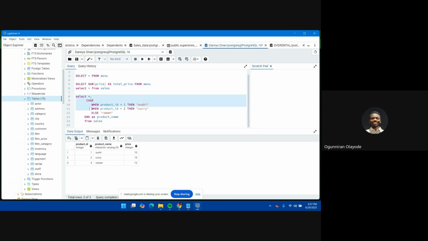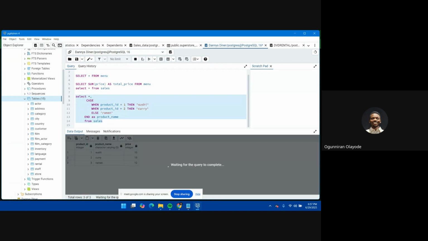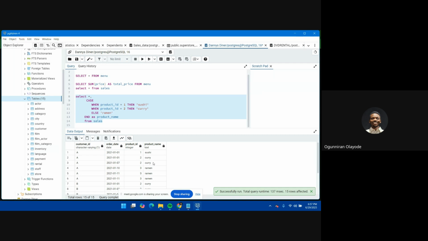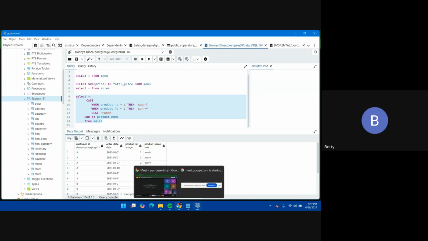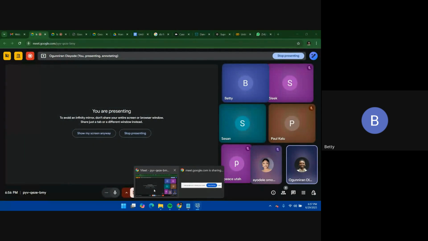So if we run this, we are going to get the product name as an added column based on the product ID. Do you get that? Okay. Yes, sir, I get it now. Thank you, sir. All right.